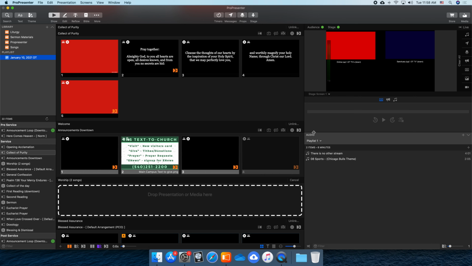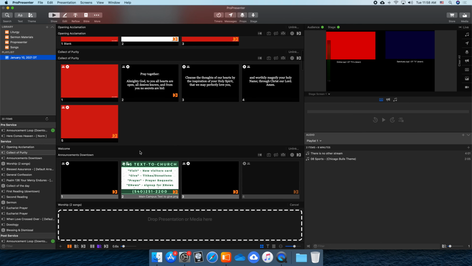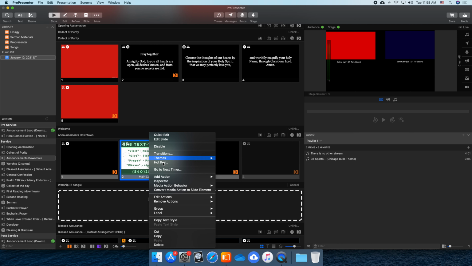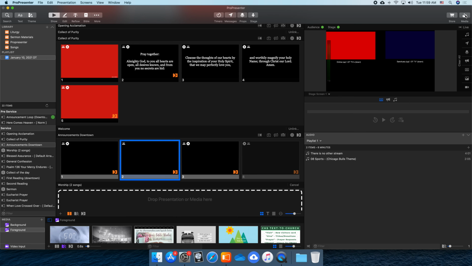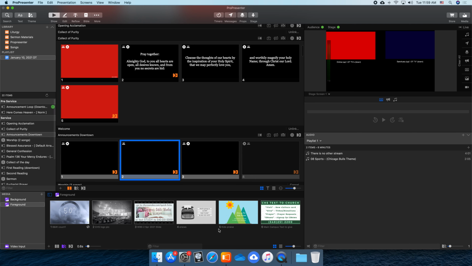I'm going to show you how to manage media in ProPresenter. So, for instance, let's do this. I'm going to take this out. For announcements, let's say we have announcements that we need to put in. You're going to click the media bin, which is up here in the top right corner, and that opens this right here. You can open that up a little more.